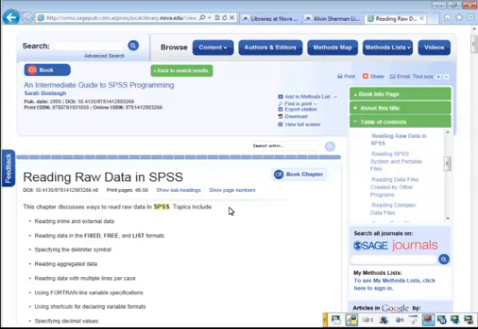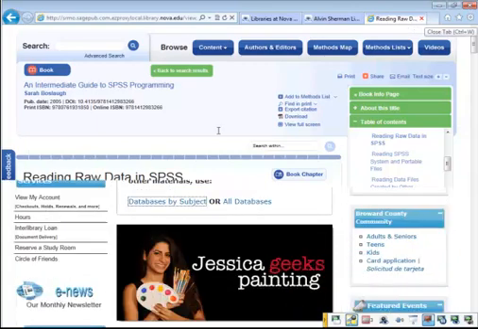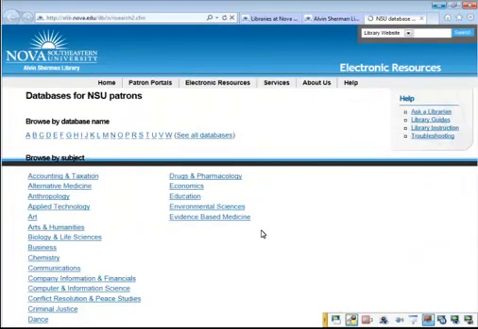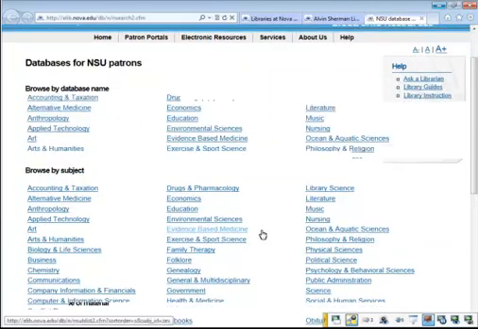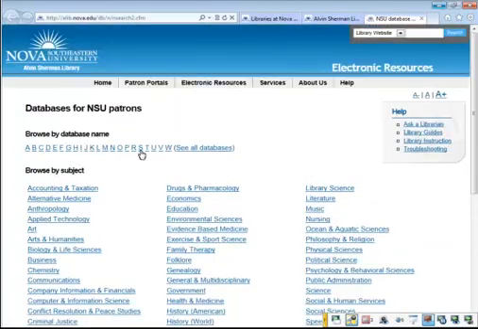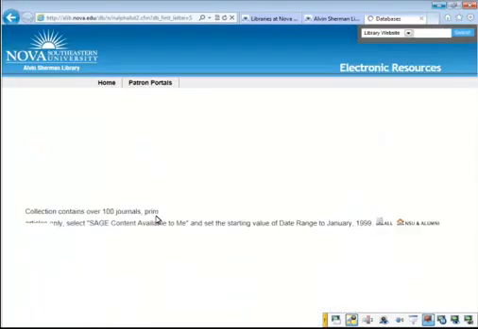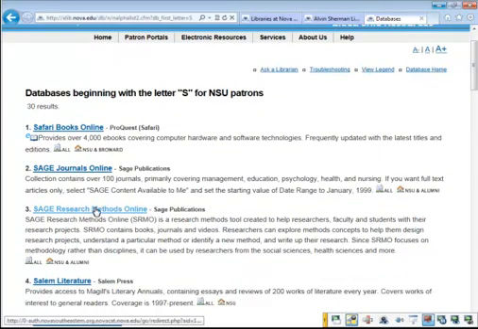Okay, so we've settled on our methodology, and now we would like help with getting an instrument. So again, I'm going into the databases, same category, the tests and measurements instruments. And by the way, the name of that database was SAGE Research Methods Online. So if you come in through a different library, just make sure you go to the S's and look for SAGE Research Methods. That's the name of the database I just covered.